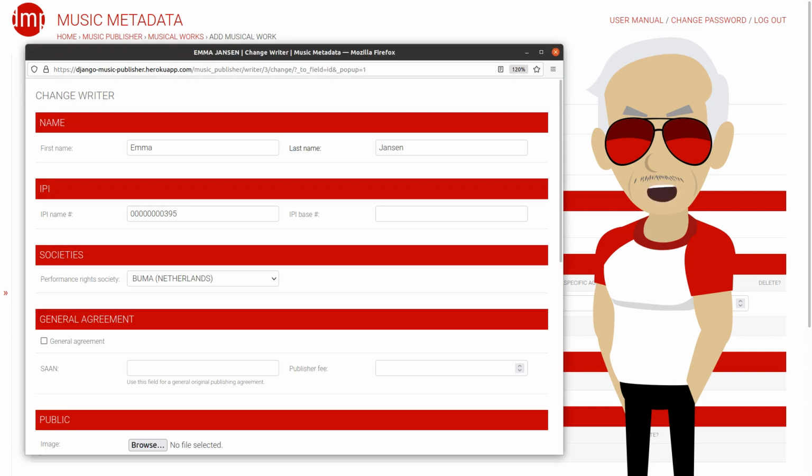A new window pops up, with Emma's data. I explained the top fields. The writers with the general agreement set are controlled in all works. The society assigned agreement number, required in some societies, can be entered here, as well as the default publisher fee for this writer. But, let's scroll down.